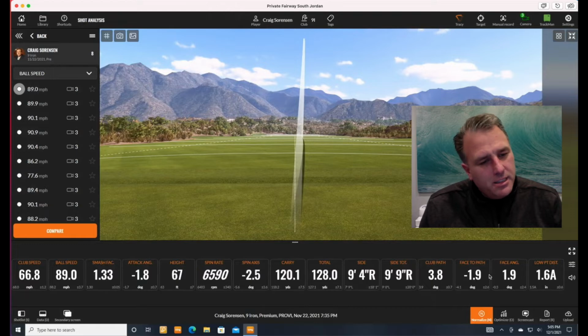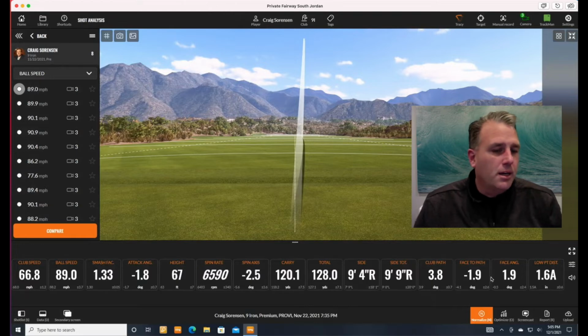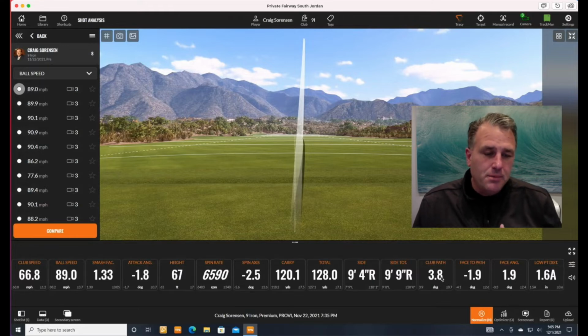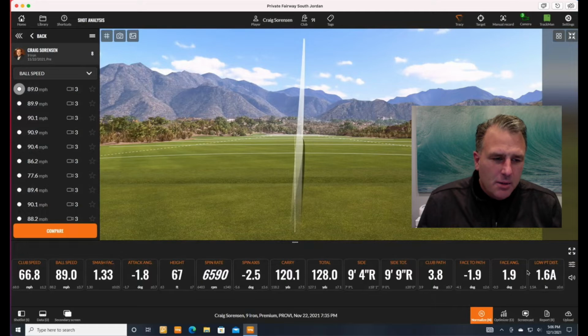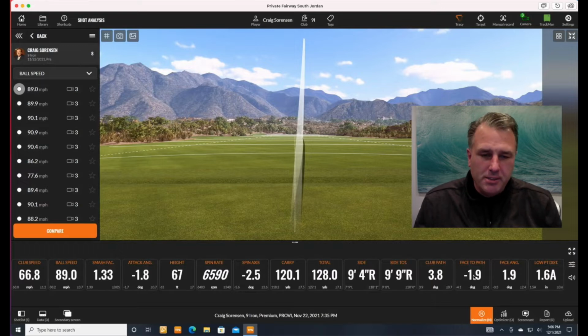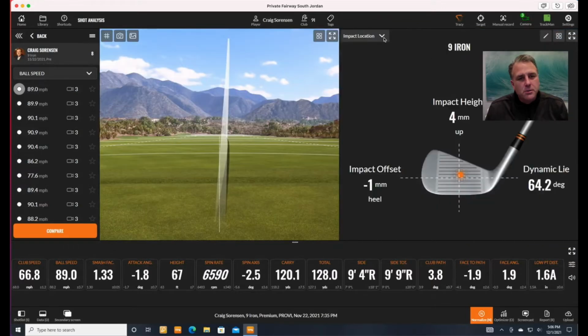Then these last 3 points, these next 3 points all have to do with my swing and club. So this tells me that my club path was 3.8 degrees. When it's positive, that means it's inside to out. My face angle was 1.9 degrees open, and then my face to path was 1.9 degrees closed, meaning that my face angle is inside my club path. The TrackMan actually will give you a really good picture of this.